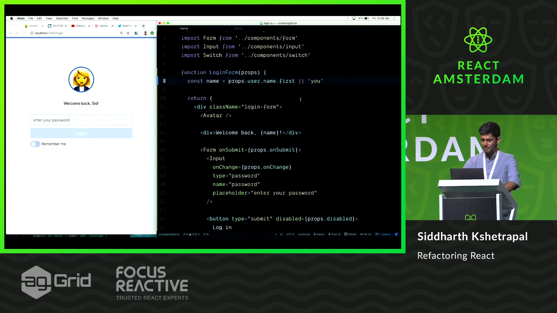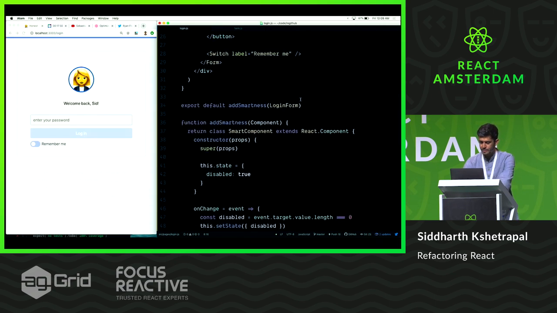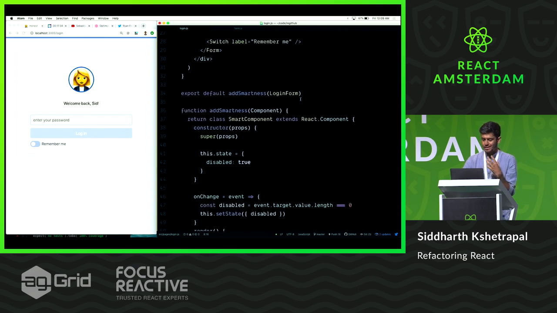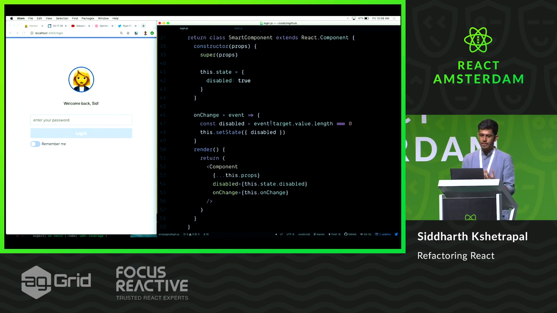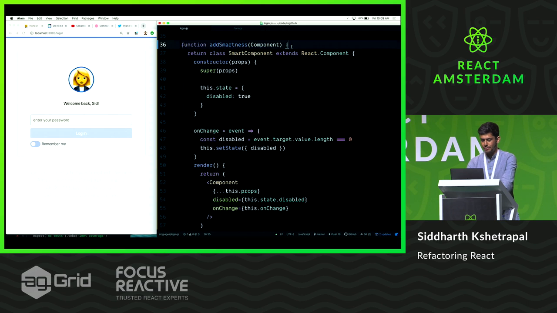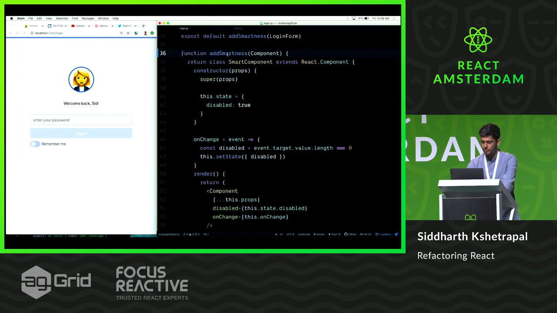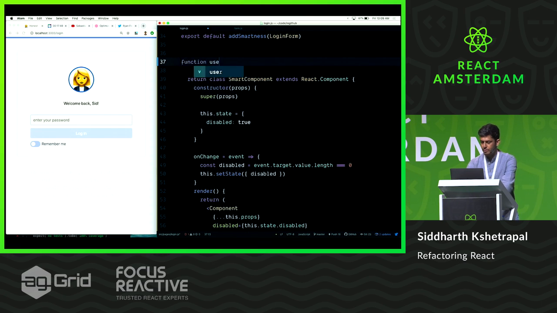Another diff. Perfect. Back. Yeah, so what I want to do here is instead of using a higher order component, I can use a render prop. And the render prop has a slightly verbose API. Hooks do the same thing. So let's convert this whole thing into a hook. So this smart component, I'm going to call it function useSmartness, because it has to start with use.